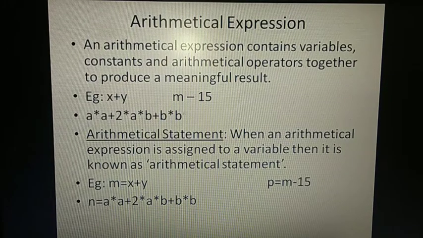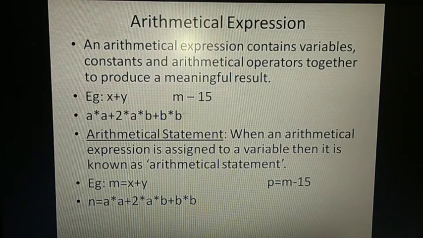Just see and understand the difference between an arithmetical expression and an arithmetical statement over here. I'll tell you about the arithmetical expression first. An arithmetical expression contains variables, constants and arithmetical operators together to produce a result. An arithmetical expression consists of variables, constants and arithmetical operators together to give a result.